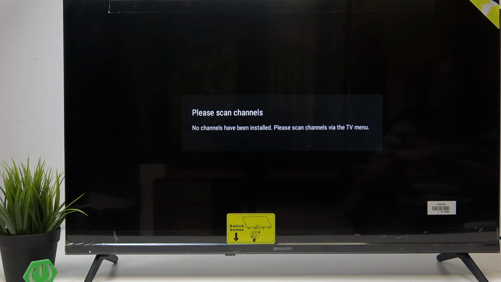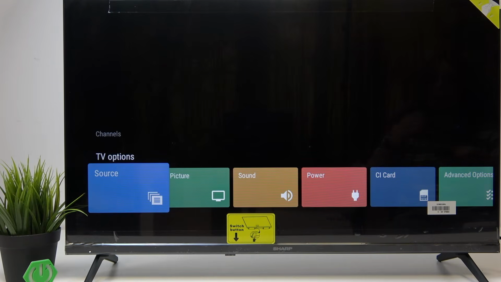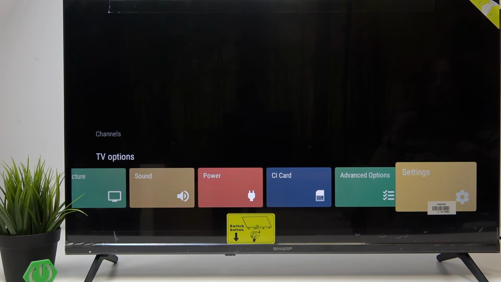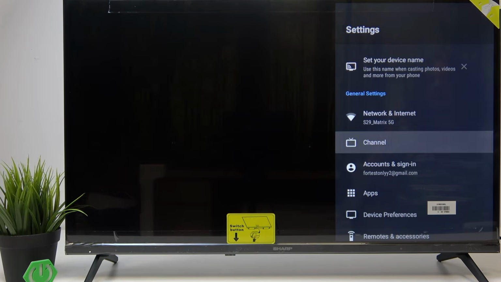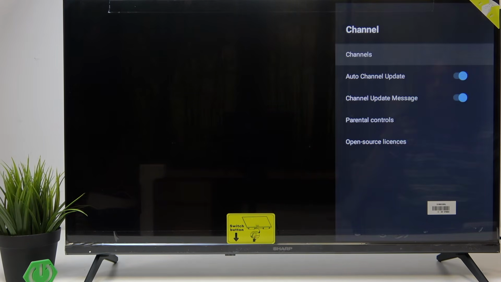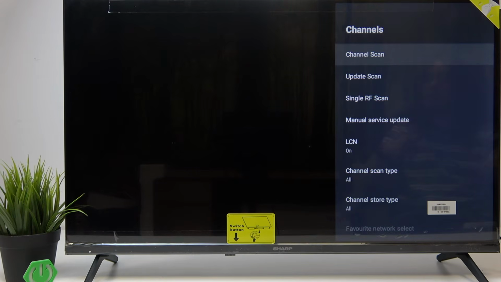Then I'm in this screen and I should click on menu on the remote, the menu button, then go to settings. You just need to do it in that order for some reason. Then go to channel, then channels, and now channel scan.